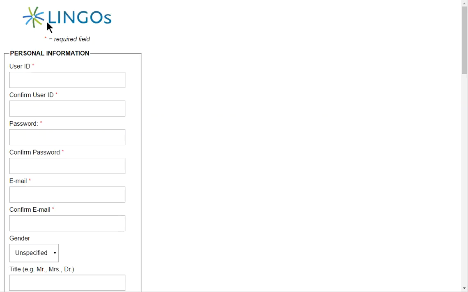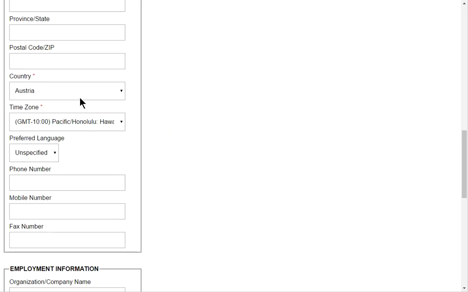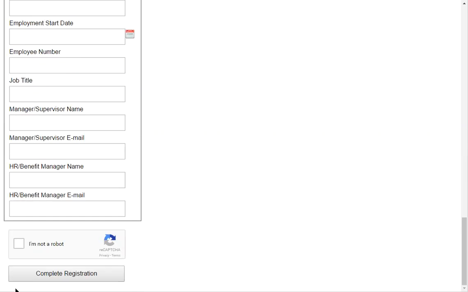Now the first bit to note is that the red asterisks mean it's a required field. So wherever you see a red asterisk, you know that field needs to be filled out. The required fields are the same that they've always been. These are the fields that Lingos requires, and they've all been filled out here.